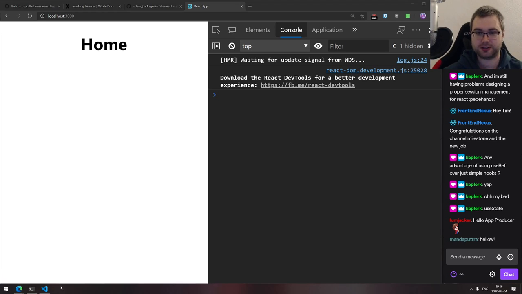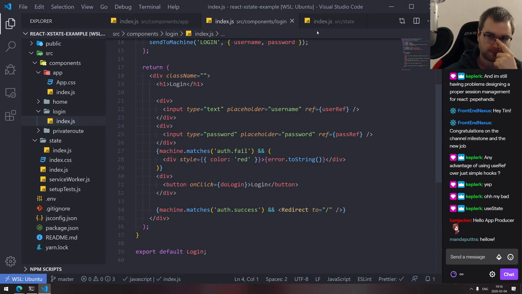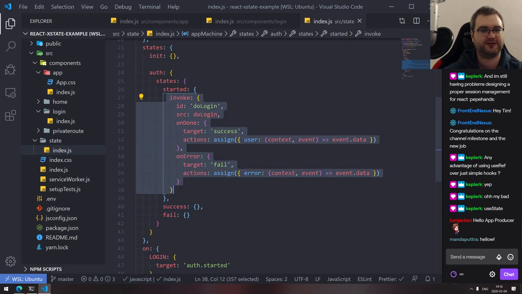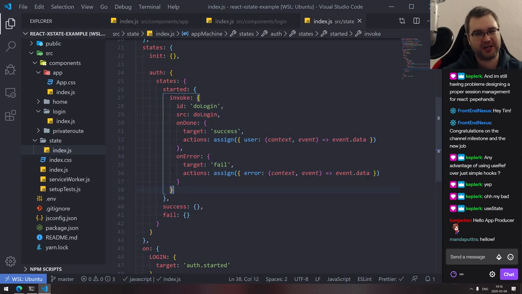How awesome is that? All it took is just a few lines of code. The cool thing is that you can chain those, right? So if you go to success and you need to do any other actions, you can do another service invocation and continue this chain of switching states until you reach the state you actually want, which makes it super flexible.